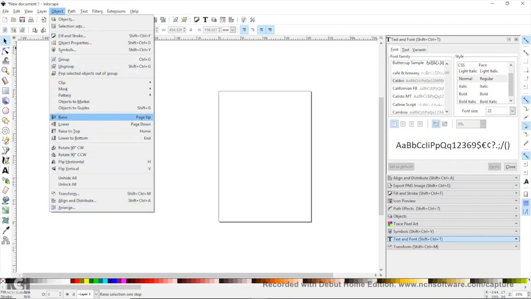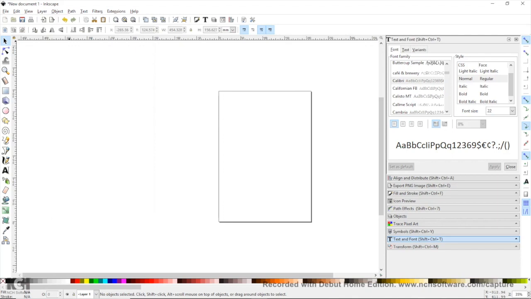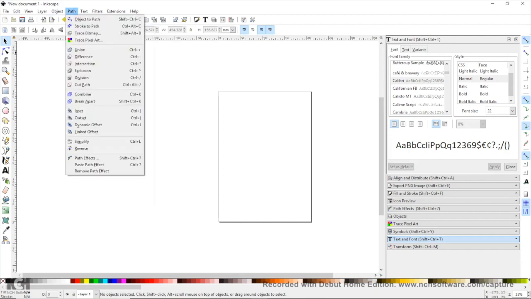I mean, you could use this for layers when we get down to that part, but I just use this bar. This is raise and lower as well. So you have a lot of commands that are duplicated all over your workspace. Path. Object to path I use all day long because you need to make your designs a path in order for your machine to read it. So we're going to use object to path a lot.